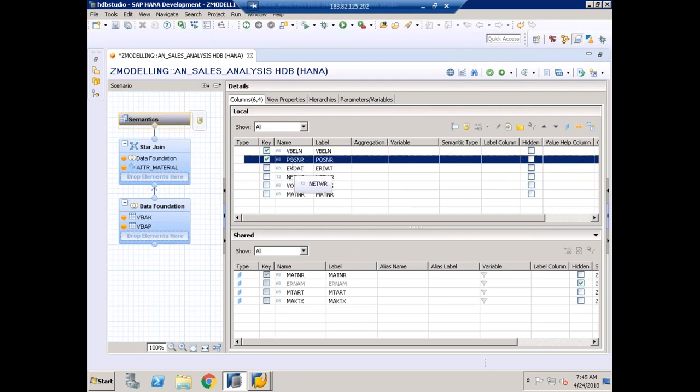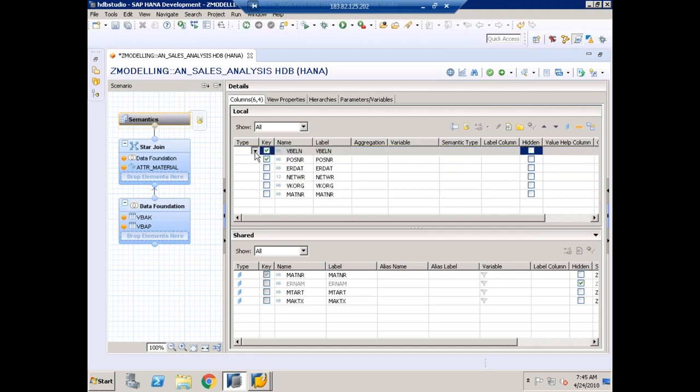Then you have to mark which are attributes and which are measures. In the drop down, you have to select attribute or measure. Out of the six columns, what is the measurement column here? NETWR, which talks about the measurement: quantity sold, net amount, all those things. So this is sales document number, this is item number, this is creation date, this is net value, sales organization, material number. Out of six fields, five are attributes and one is a measure.